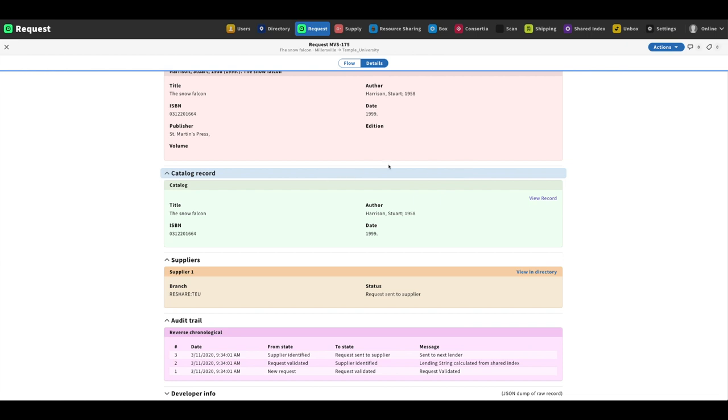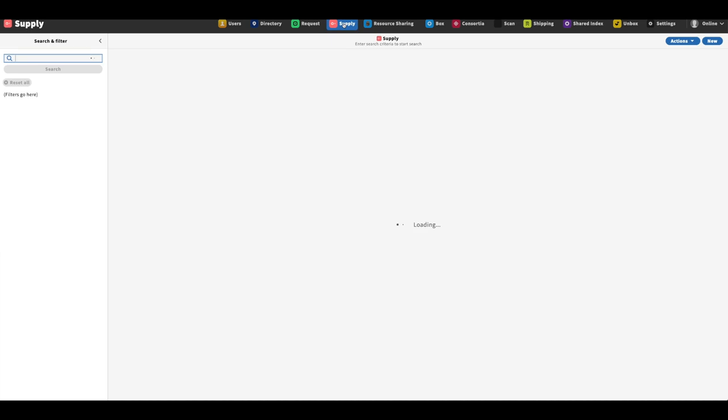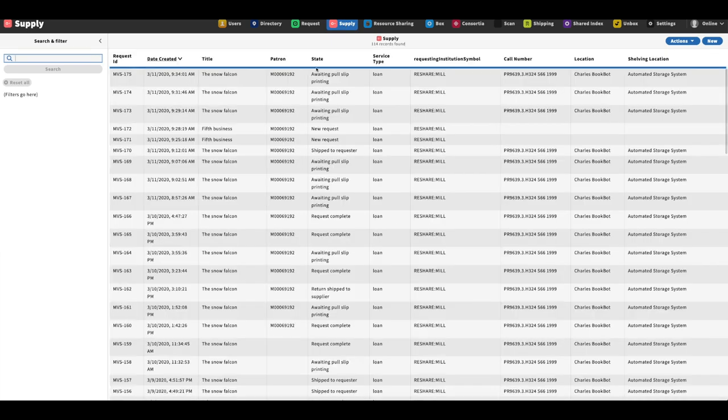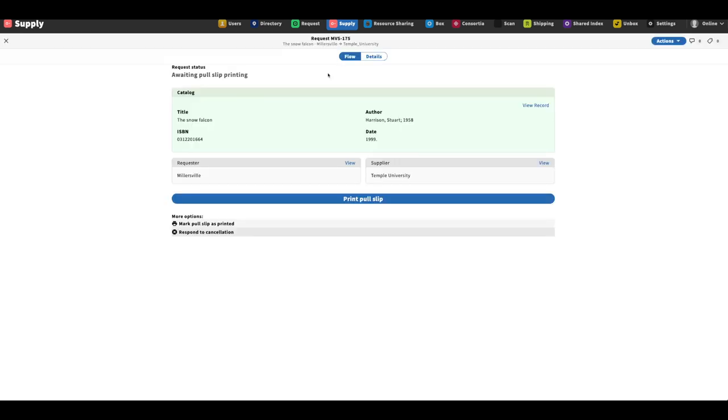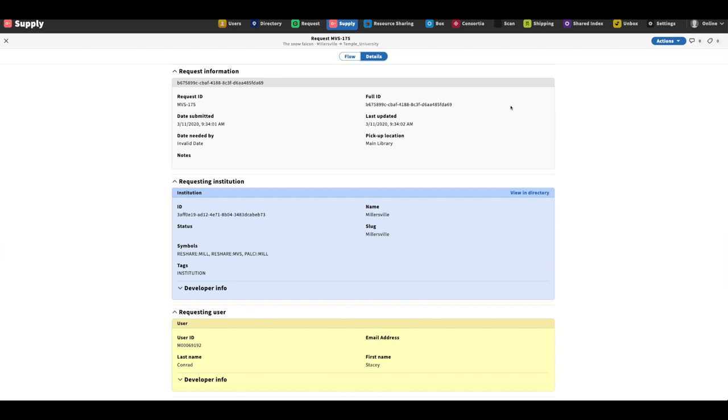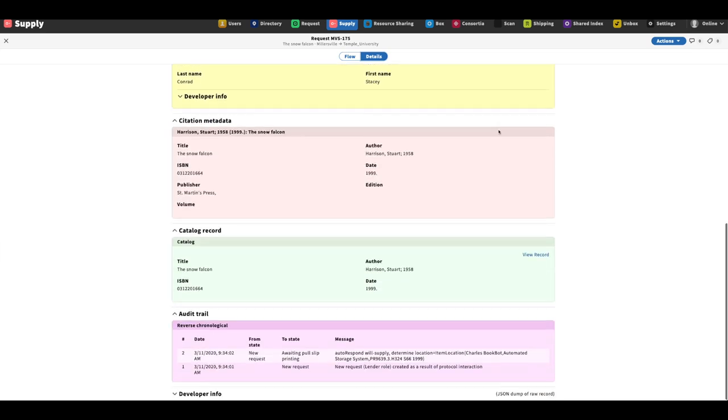So at this point, I'm going to flip over to Temple's Reshare tenant. Here in the Supply app, I can see the same request at the top of Temple's queue. When I open this up, I'm looking at the flow view, which is where users can interact with a request. This one is ready for pull slip printing. If I flip over to the Details view, I can see in the audit trail that an auto response was sent.